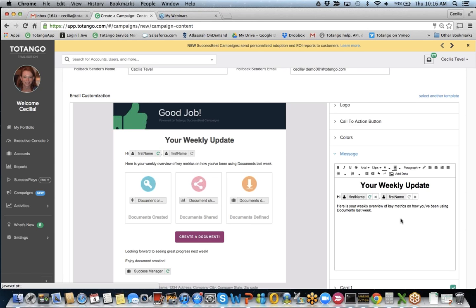I select it, and then if there's no first name available, I can also provide a fallback. So in my case, I can have a fallback, and it will be "hi there" instead of their first name. This is something you guys can do as well. I'll remove this for now. You can also manipulate the text, so any text that is relevant, you can add it here.